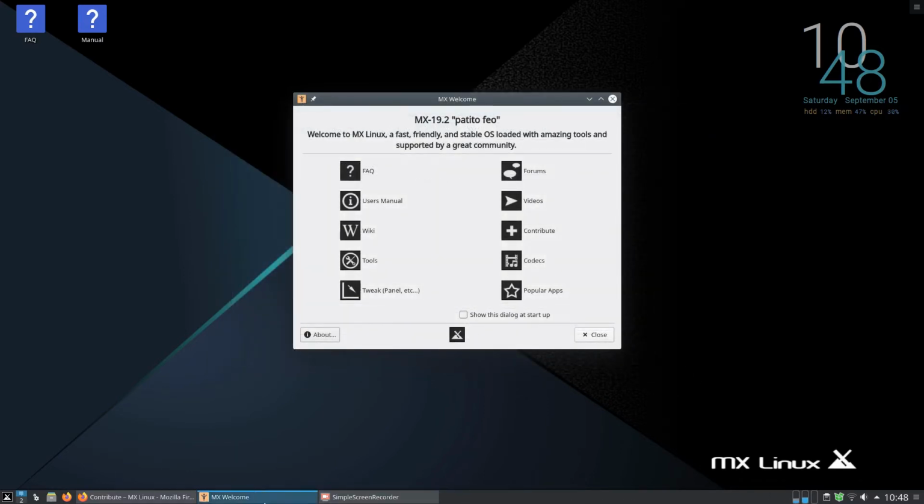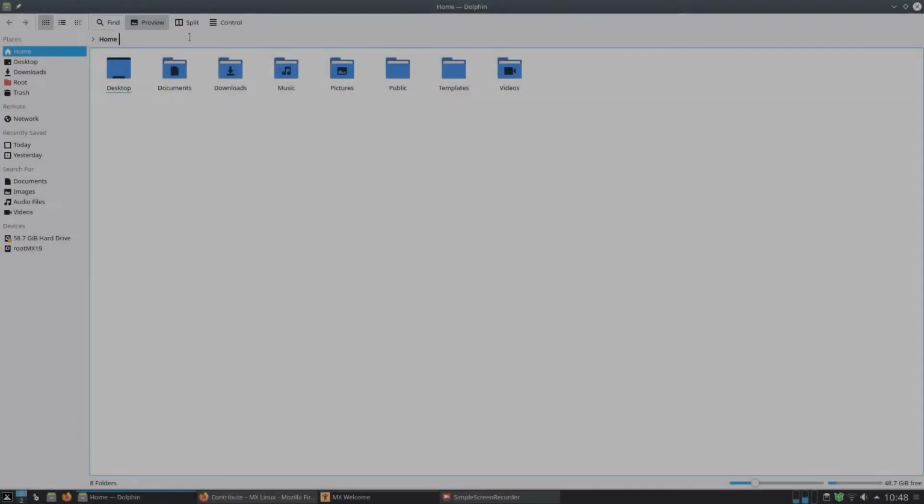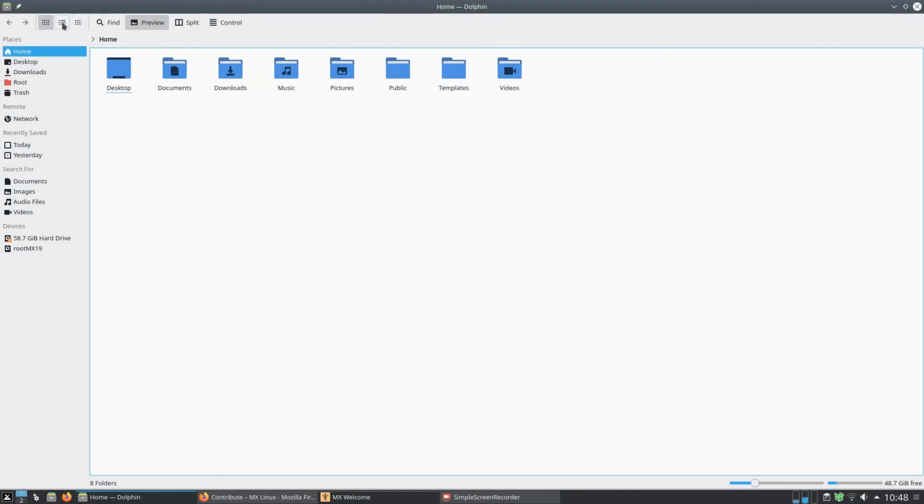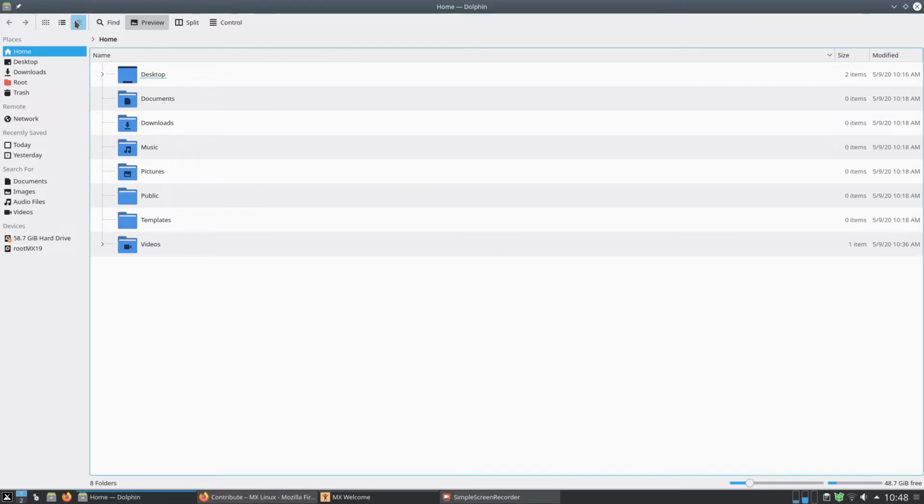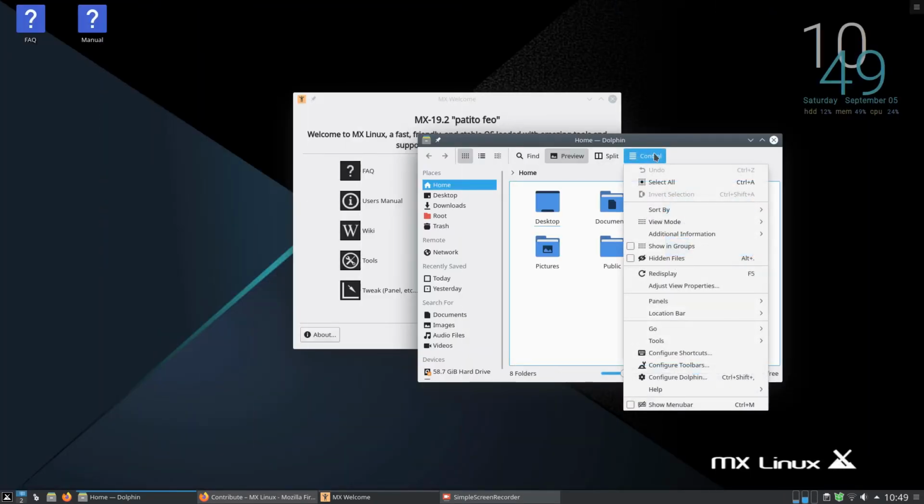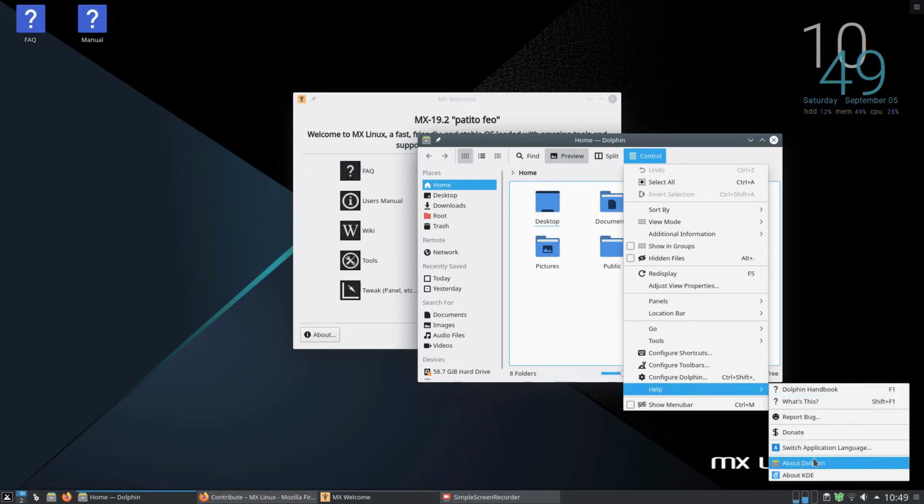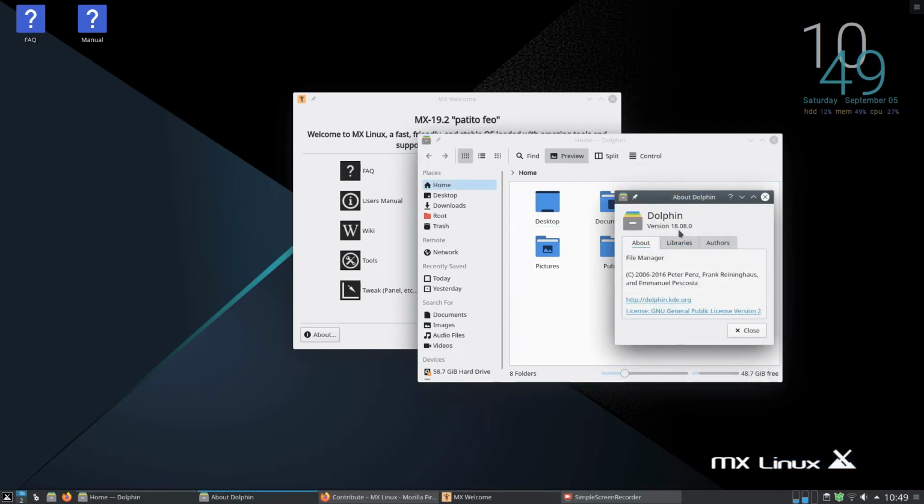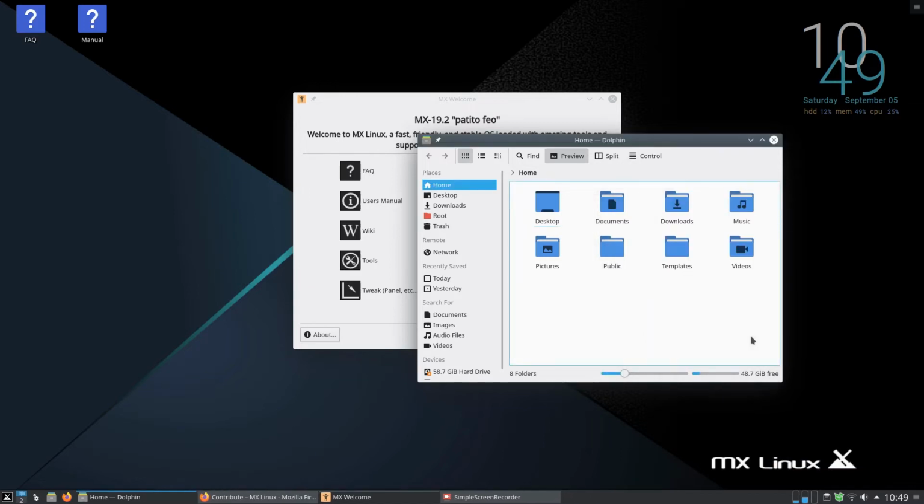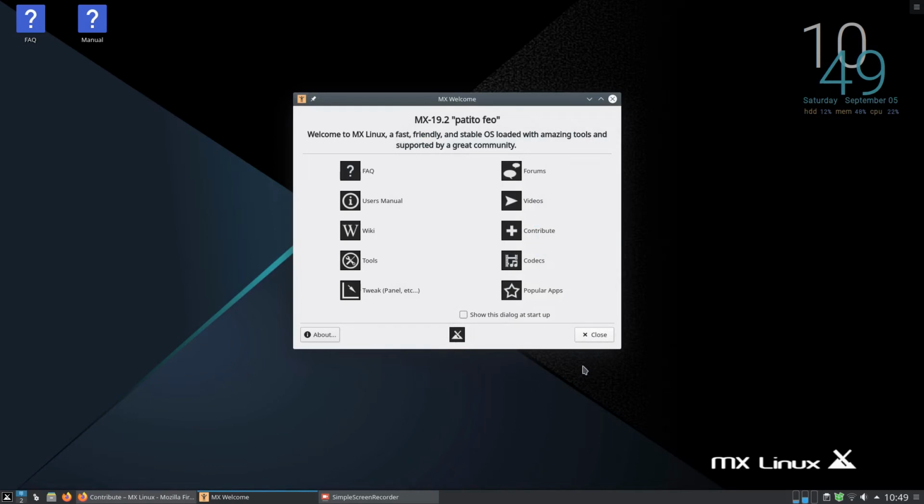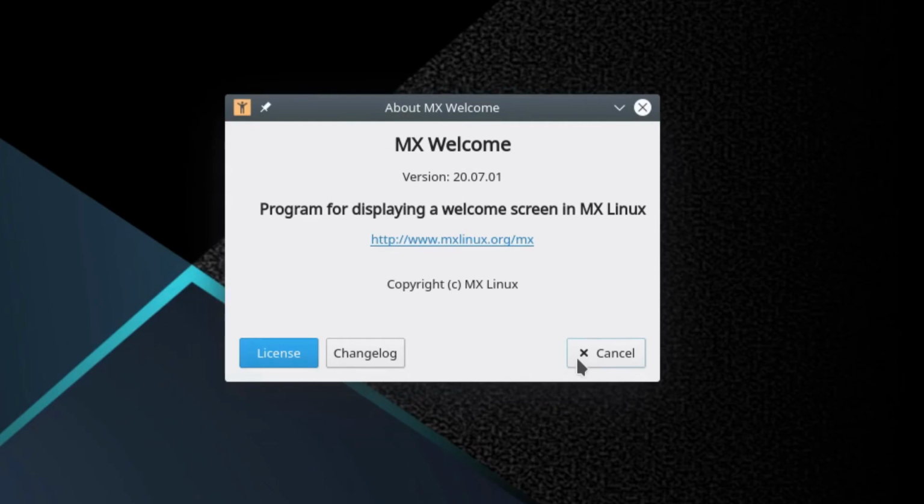So this is your KDE Plasma desktop. We have Dolphin here, and Dolphin about, I don't know where the about is on Dolphin. Don't use it that often. No, it's definitely not that. Okay, so it's under control, help and about Dolphin. 18.08. I don't know what their latest version is, but I'm only assuming that it's a bit behind there, being based on Debian. This one here, we've got about MX Welcome.